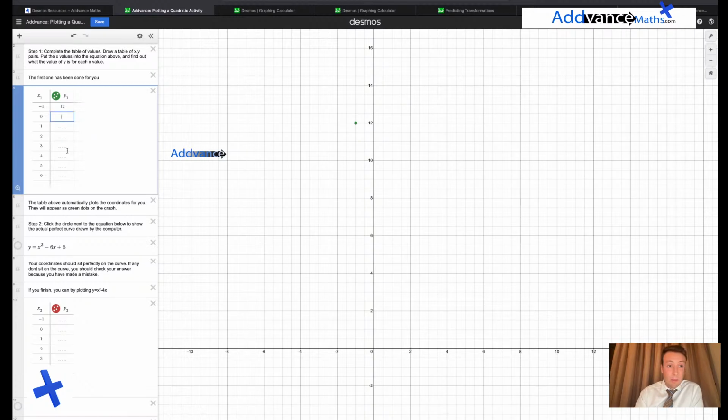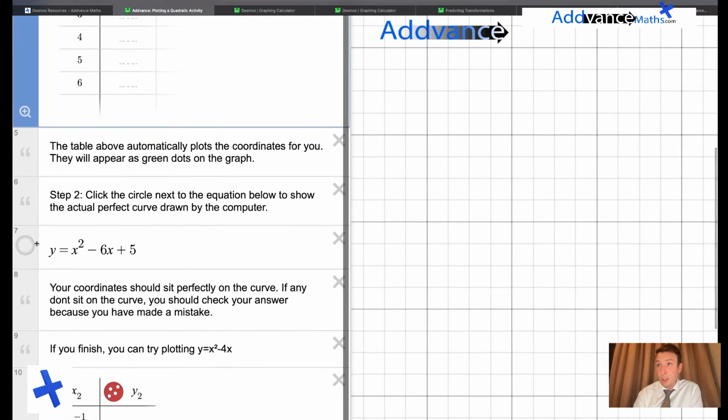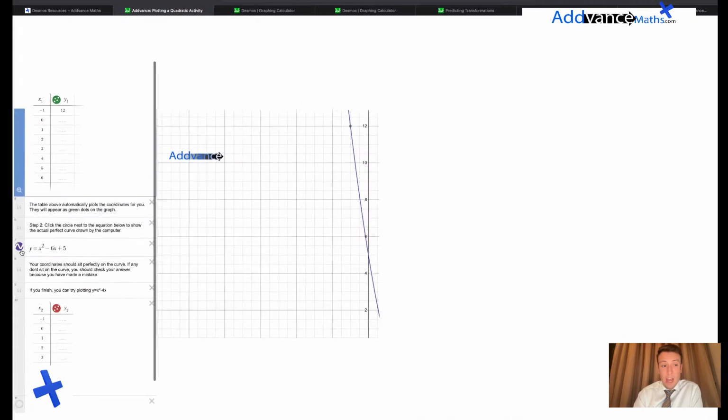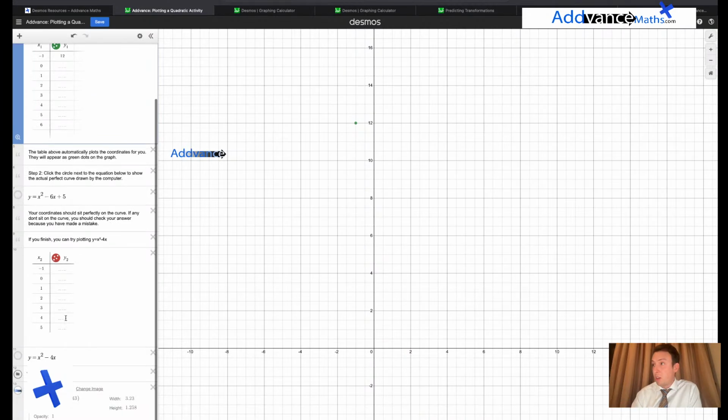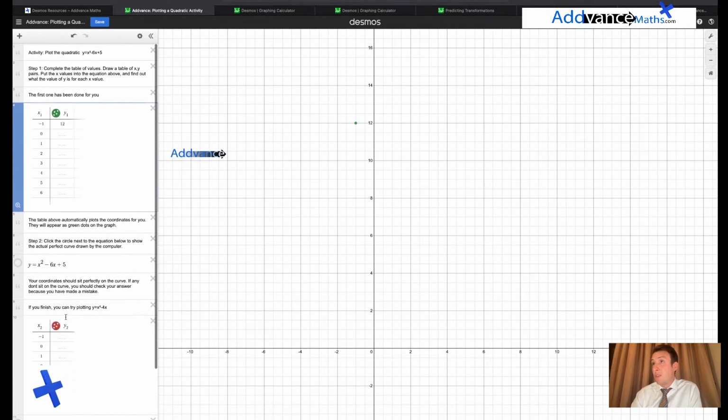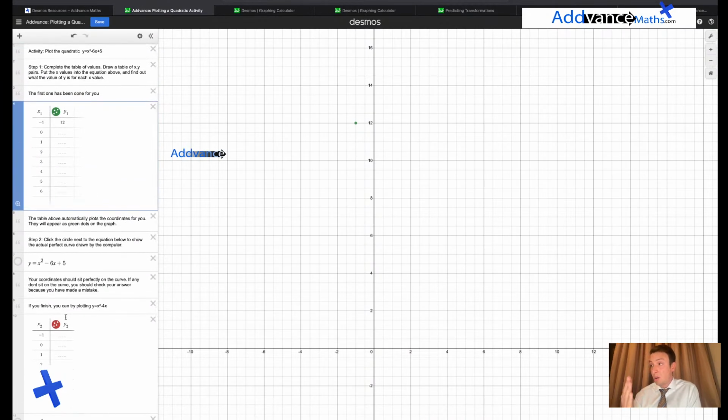So, once they've typed in those numbers, they can press this button here, click on the circle. They're told to click on the circle, and that will hide or show the quadratic. So they can see if their table of values overlaps with the actual quadratic. And then there's a prompt to do a second one there as well. So that's a really nice interactive one that talks the students through the steps as well.